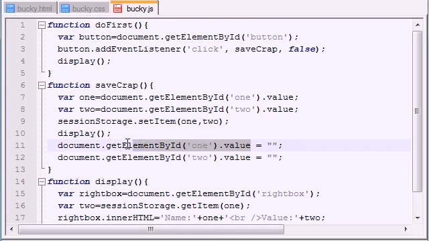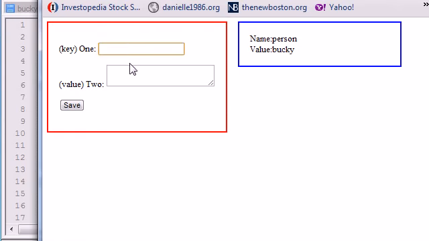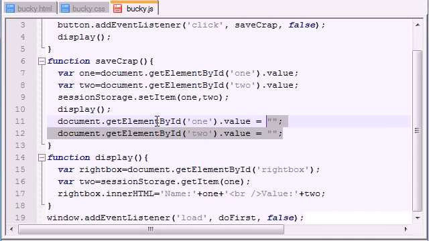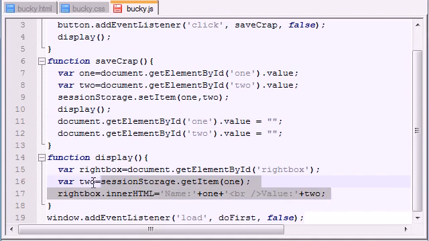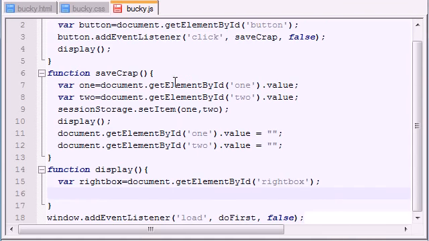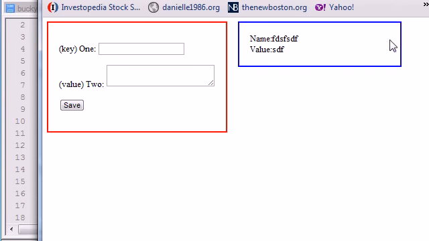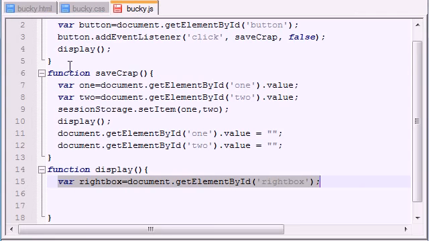So now set the property of the value of text box 1 and text box 2 to nothing, and then whenever we hit the save button, instead of keeping the values in there, it's going to clear them out just like that. The only thing I want to do after this is change this display function a little bit. I think it'd be better off if I just delete almost everything. Of course we want to reference the right box still, which is this blue box, because that's where we're going to be displaying the information.